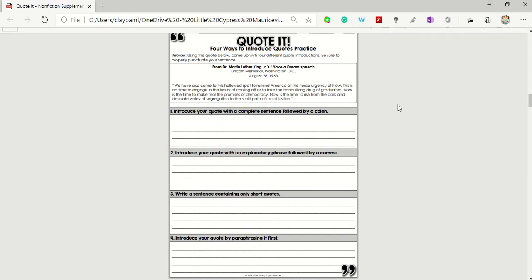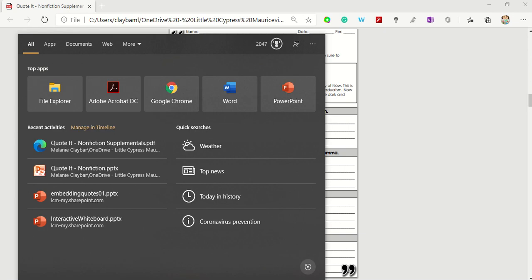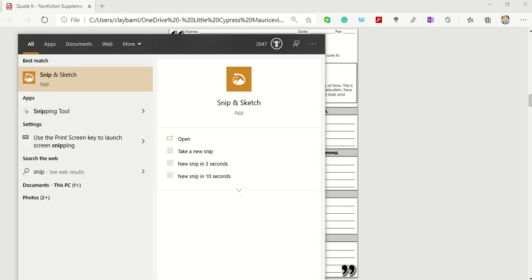So I already have my PDF open. You want to open it up. I usually open it up in a browser, but it doesn't really matter. Just make sure that you can see the entire page before you start. So I'm also going to need my snipping tool. And if you don't know where that is, you can click on your search bar and just type snip, and you'll see Snip and Sketch, and you may see this snipping tool. This is one of the older tools. I like the Snip and Sketch.